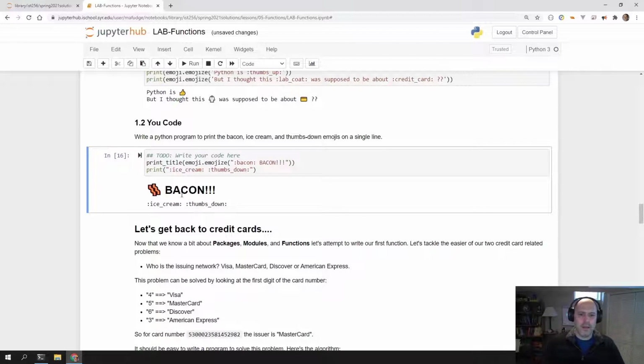Okay. That didn't work because I didn't call the function that turns this into an emoji. See, I got to call the emoji eyes function. So let me put that, print emoji eyes, this string. And then I should get my ice cream and thumbs down. So bacon, ice cream, thumbs down.